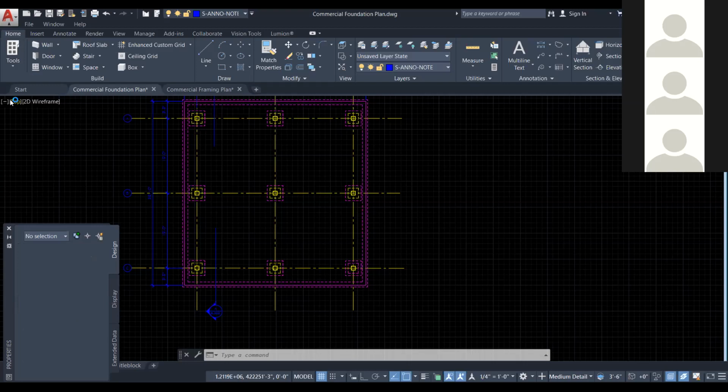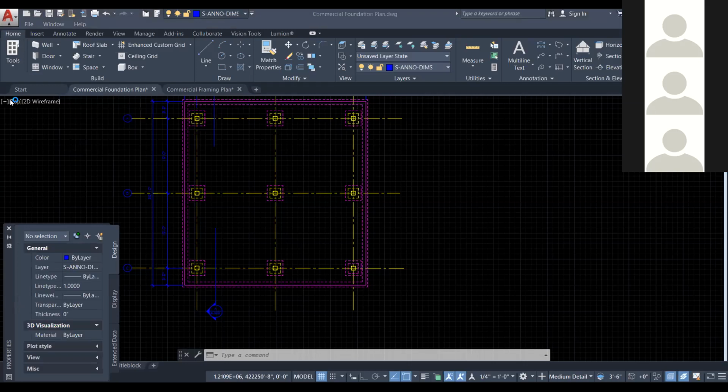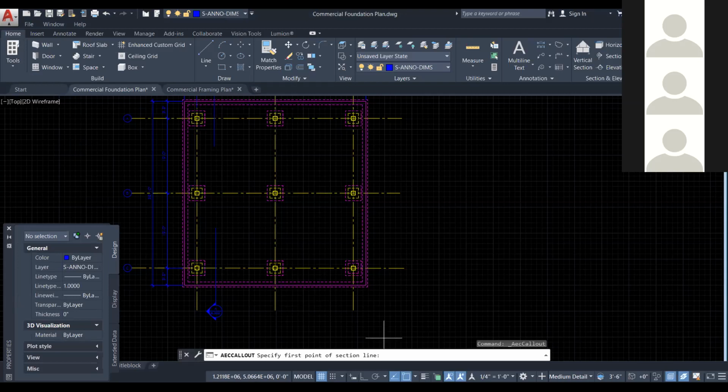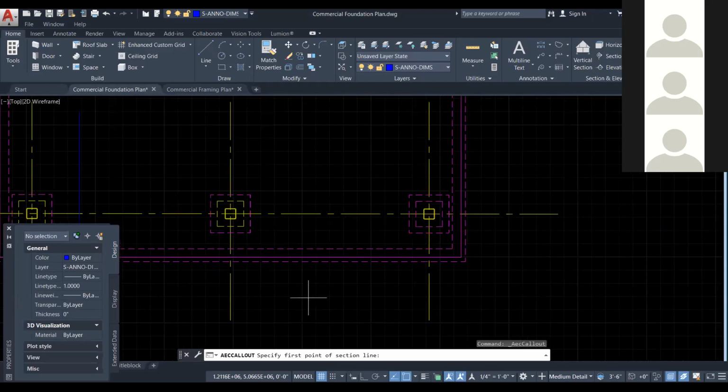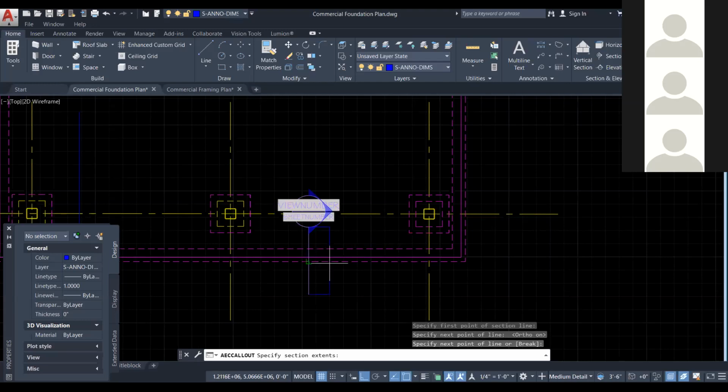Let's go to the content browser. Let's go to Imperial documentation. Let's go to callouts. Let's go to section marks. Let's go to this one, A2T, and insert it into the drawing. My annotation scale is 1/4, that's good. All right, so let's see. First point, I think should be here. Second point should be here. Okay, enter that.